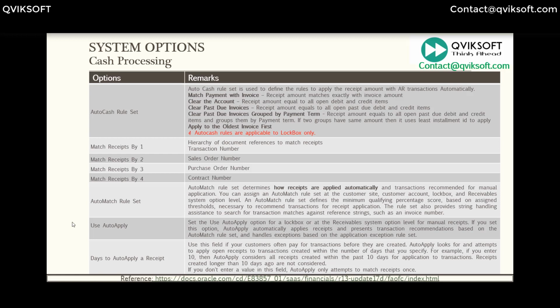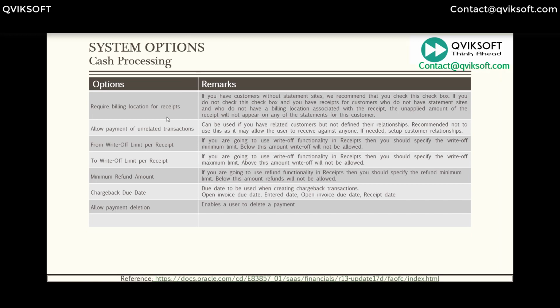So this is the setup, and it will become clearer when we actually go and set it up in the individual auto cash rules and auto match rules. You'll be able to appreciate how this comes into action. At this stage, if you have the basic idea about this rule, that should be good enough.